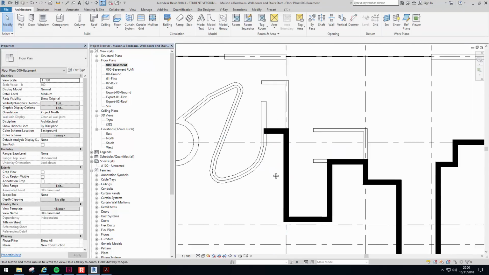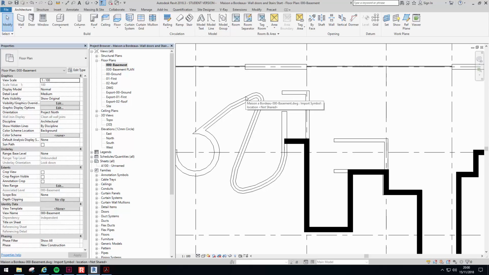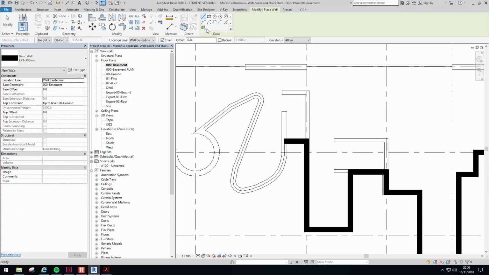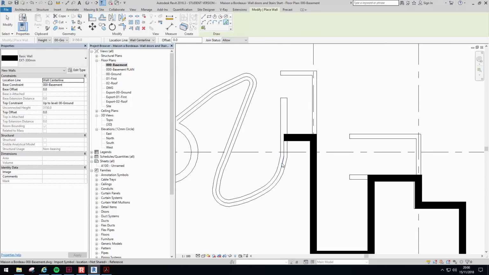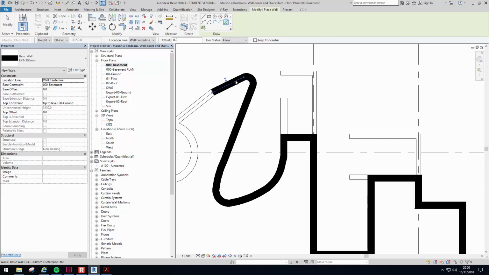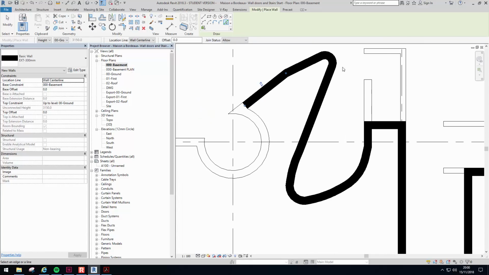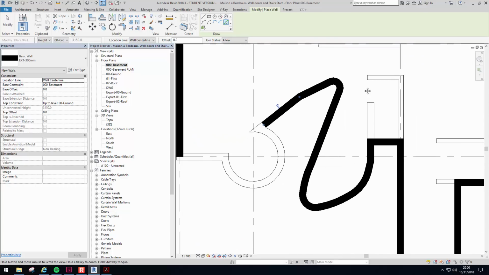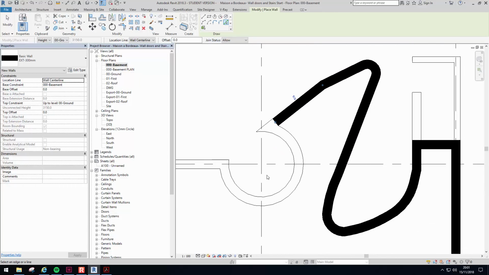So if I press Escape a couple of times, now we come to a tricky bit where the walls have a nice curve to it. So this time we click on wall, and then this time we're going to say pick lines. So on the DWG I've outlined the center of that wall, so if we pick that line it will draw or create a wall along that line. So that tricky bit of wall we've created in 3D.